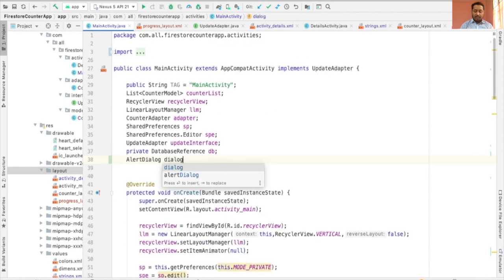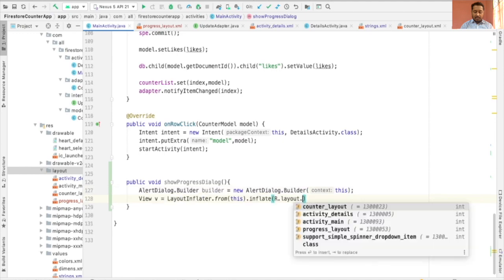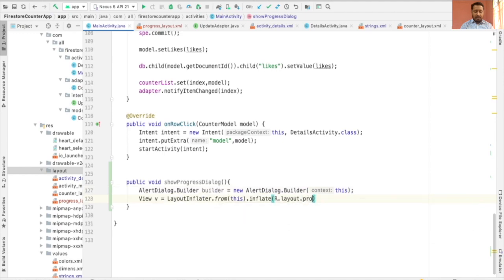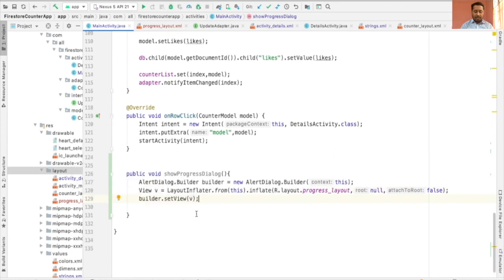On top, we will declare alert dialog. Inside show progress dialog method, first we will require an alert dialog builder. So alert dialog builder, assign new AlertDialog.Builder. In the parameter, context this. Because we are using custom layout in the alert dialog, for that purpose we will require layout inflater. View assign LayoutInflater.from, in the parameter context this, then dot inflate. First parameter progress layout, second parameter null, third parameter false, then builder.setView in the parameter view.